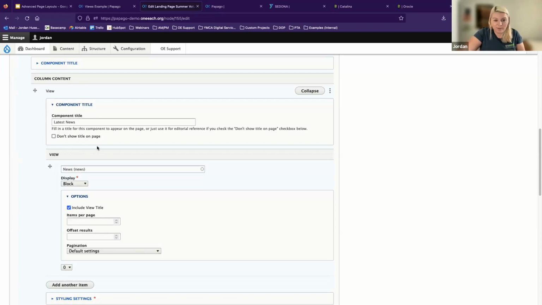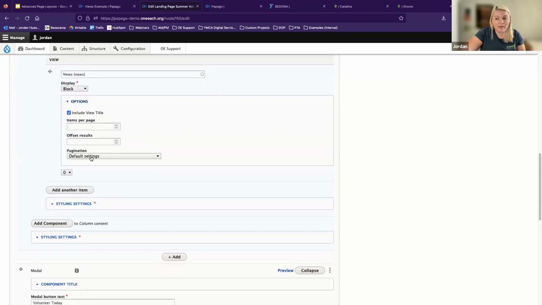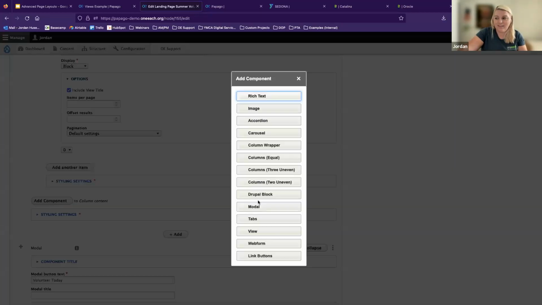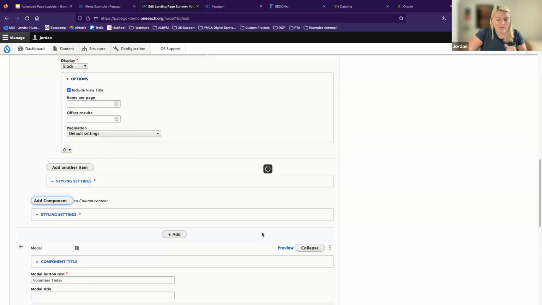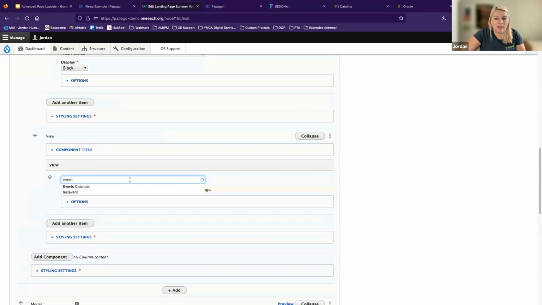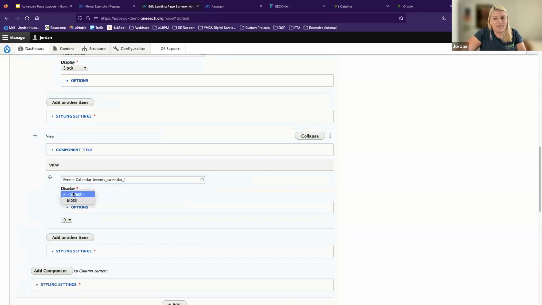We've pulled in our news view, we've got our latest news. So now I can go ahead and work on my right side column. So I'm going to add a component to the column content, and I'm going to select another view. And this time we're going to add that events view. So even as I start typing event, there's my events calendar view. I'm going to select the display as a block. And this time I won't put a title at all so we can see the differences between the two.